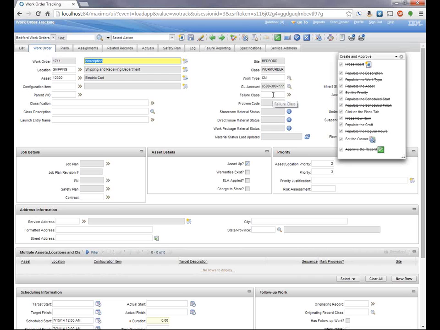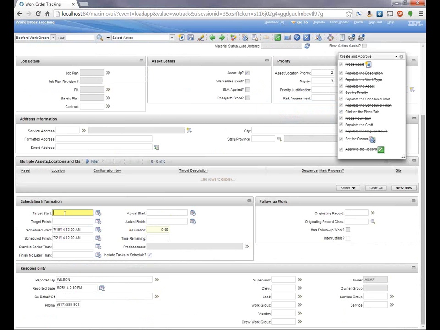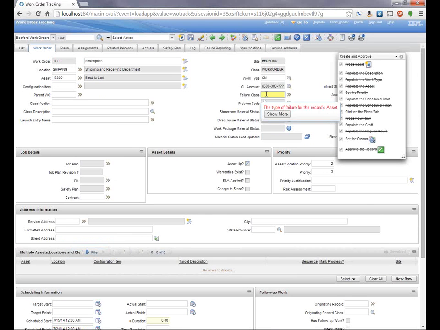One of the things I mentioned, but I didn't end up showing because I didn't put my failure class on the list, is we have the ability also to show tooltips on fields. So in this case, I have a tooltip on my failure class field. I also have a tooltip on my scheduled start and scheduled finish fields that you may have seen earlier. But one of the nice features is you can even show more information if you want to. So if I click on Show More, I get a little more information on how this field is utilized.